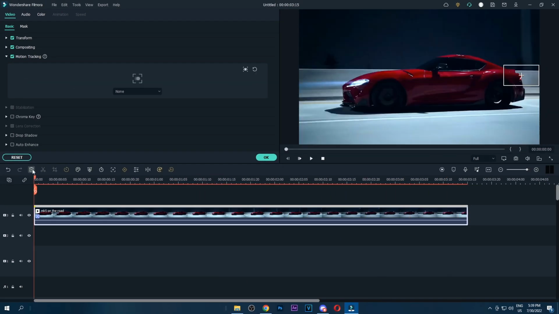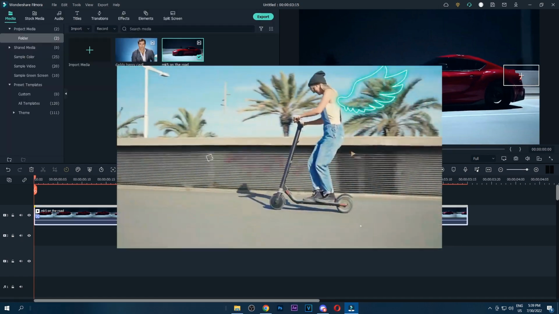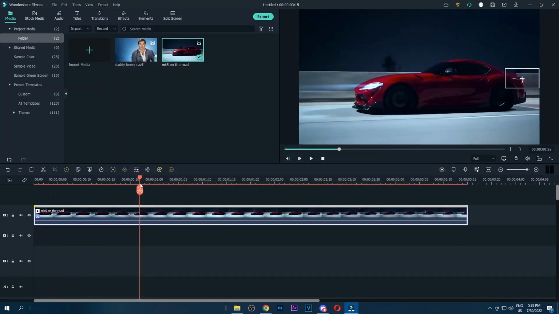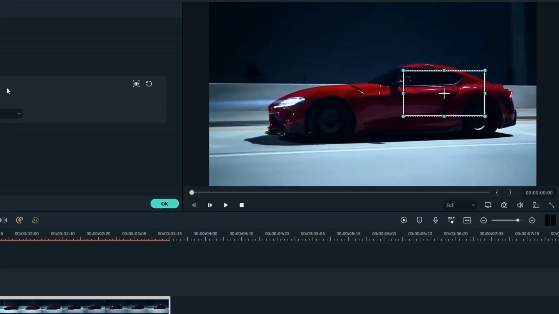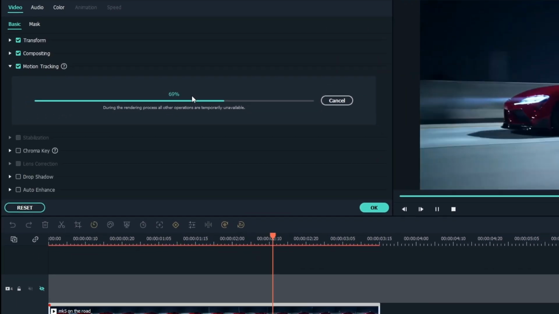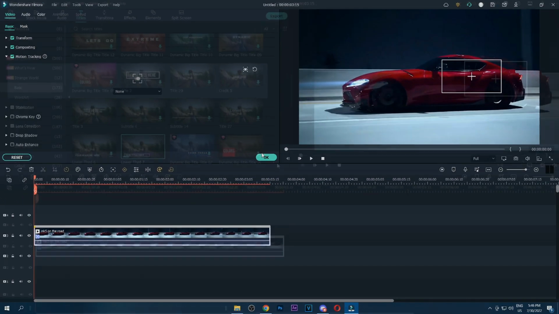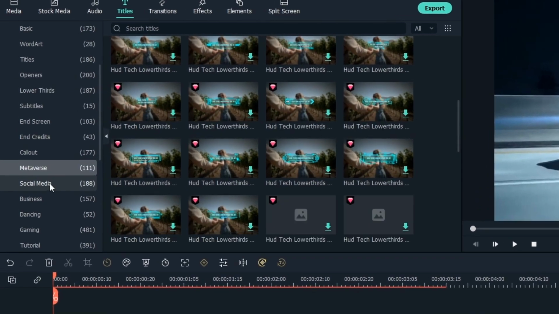Now that it's done tracking, you can add an object or a text to follow the car, but before I do that, I'm going to change the tracked spot on the car because I don't like it. This one here looks perfect. Let me render it again real quick, and we are done. Now let's go ahead and find a cool text to add to the car.